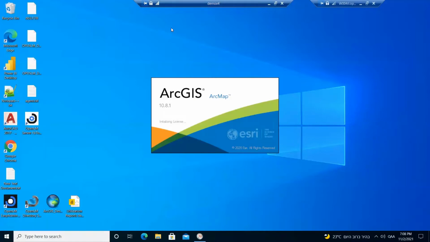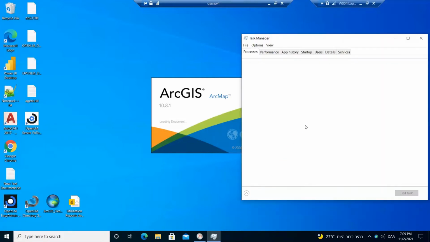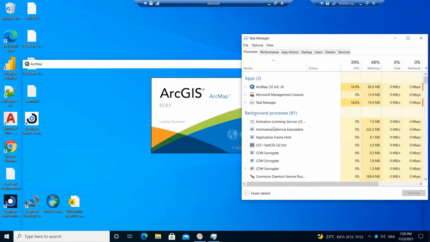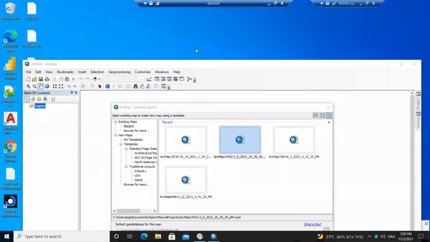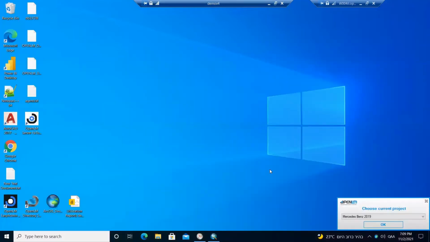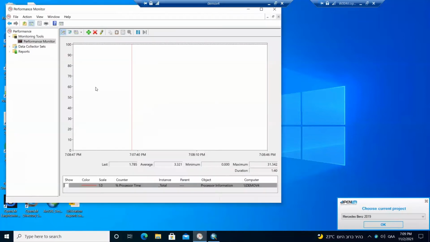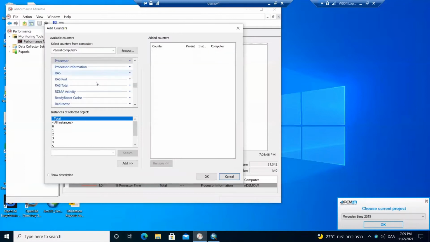Now, what is it going to do now? I have the OpenLM agent right here, which is tracking this process starting up. Basically it goes to the tasks and says, hey, I see ArcGIS starting up, and reports that back to the OpenLM server. But not only does it do that, it also goes to the performance monitor and checks for usage.